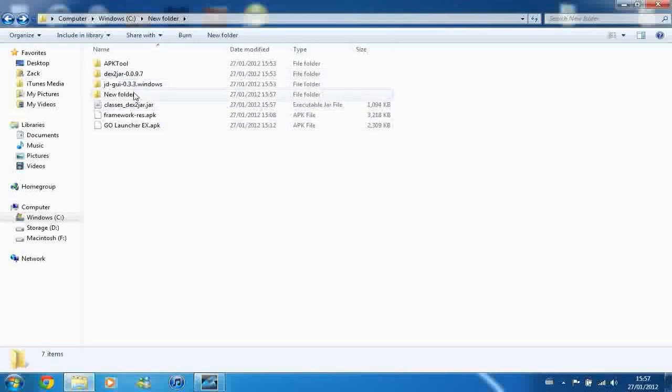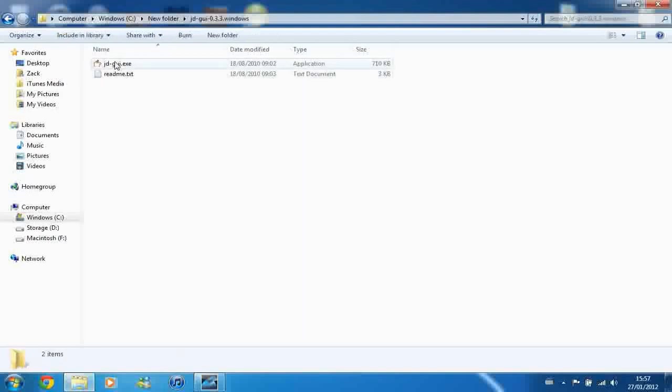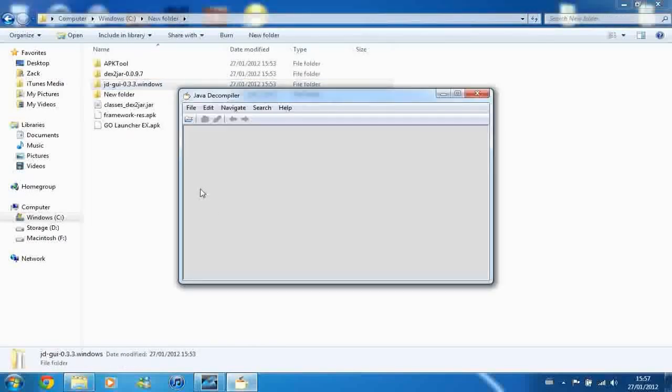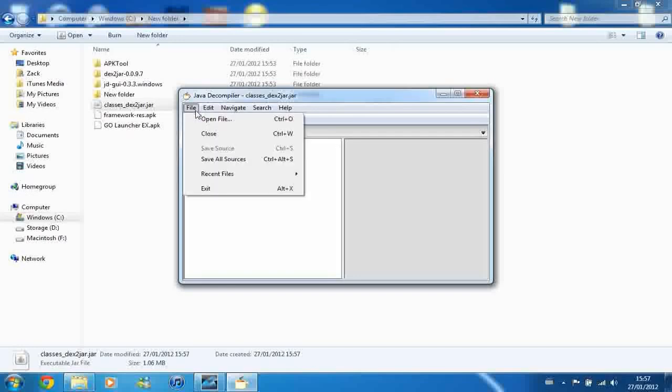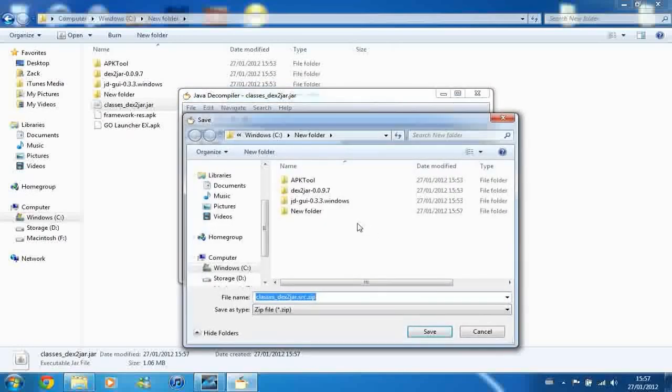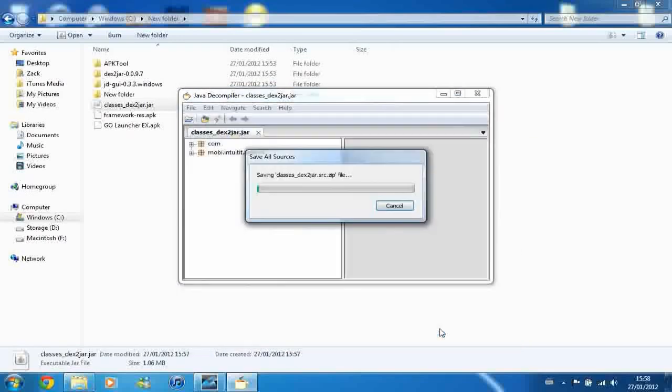And now what you want to do is go into JD-GUI, which is a Java decompiler, which is what the JD stands for, and just open it up. Then navigate back to your new folder, and drag in classes_dex2jar.jar. Make sure it's open properly so you can see what's inside. Go to File and Save All Sources, and just save it to where you're working.